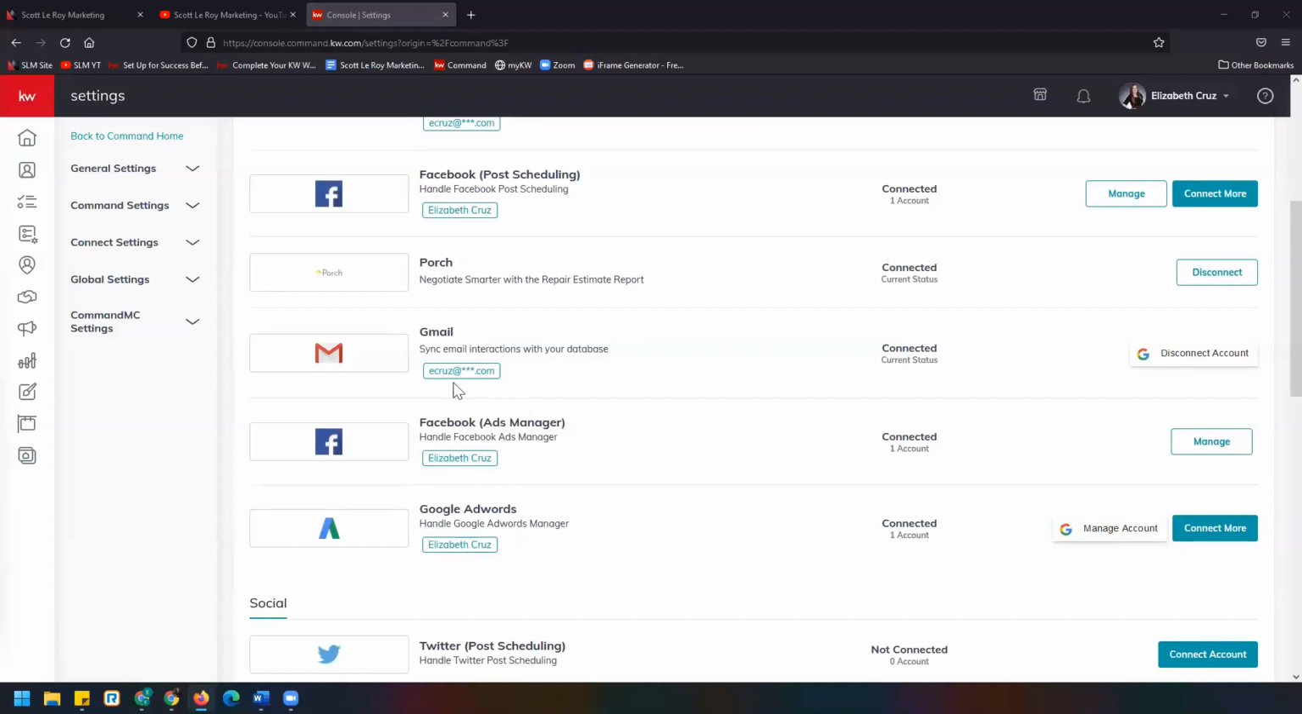Now, we won't be going over paid ads today. I recommend checking out our Lead Generate with Command Facebook Ads 101 for more details on it. But since you just entered your Facebook account information, and if you would like to go ahead and connect for Ads Manager, feel free to do so at this time so that you don't have to enter your username and password again.